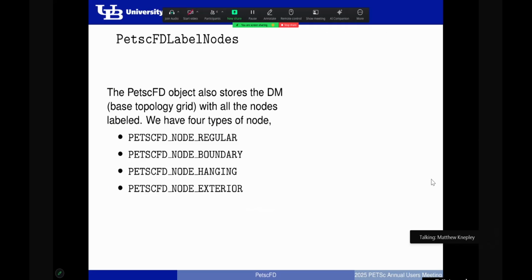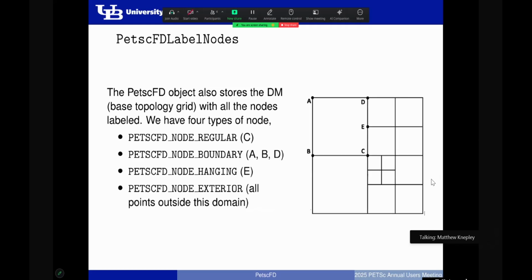Now, label nodes. One important operation that we have in PetscFD is, because we are working on forests, right, quad trees, octrees, and stuff like that, we have to know what types of nodes they are. So we have 4 different types. The nodes are regular, boundary, hanging, and exterior. Regular nodes are basically nodes that have 4 neighbors in 2D, 6 neighbors in 3D.